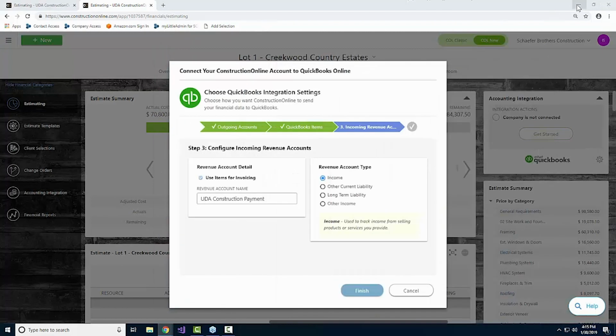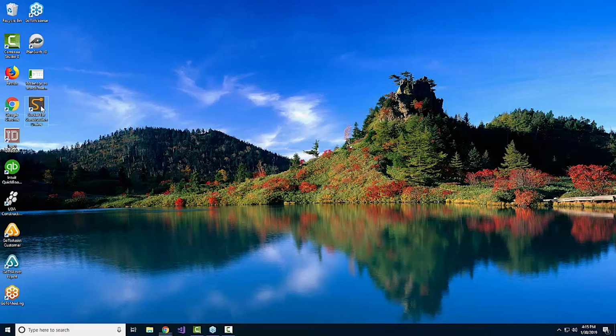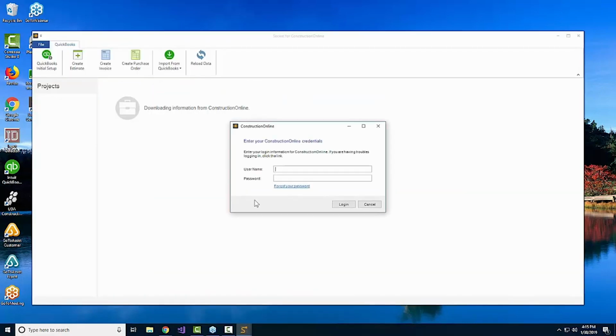I'll pull this over and keep that out of your way. We do have Socket available to you here as well, so if you wanted to open it up and take a look, we're not going to go into any major detail here, but ultimately it gives you a lot of the same features that you've got available through QuickBooks Online. You can see those here. Through the File menu, you'll actually find the option to add that PlanSwift plugin.